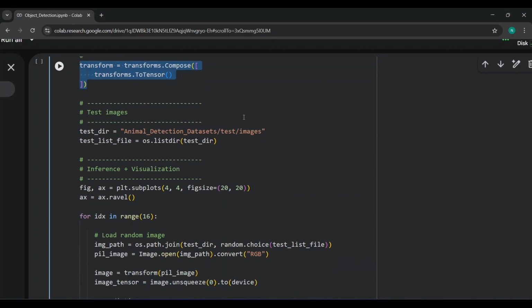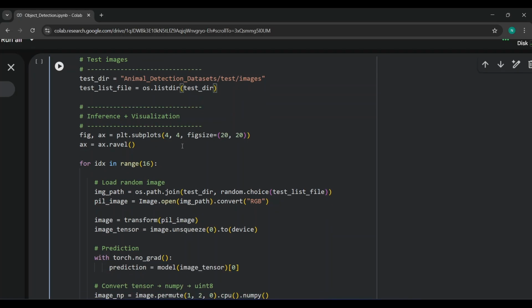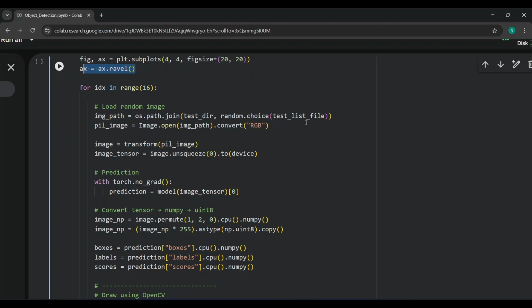Okay, now this is a test directory. First we create a list of all the names of the images present in the test directory. Then we plot subplots, 4 rows and 4 columns, to plot 16 images. Figure size will be 20 by 20. Then figure and axis, and we use ax equal to ax.flatten. I have explained everything, it is the same here. What is different is the image path.